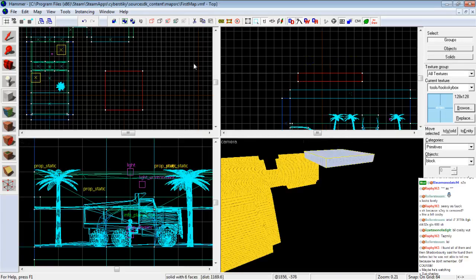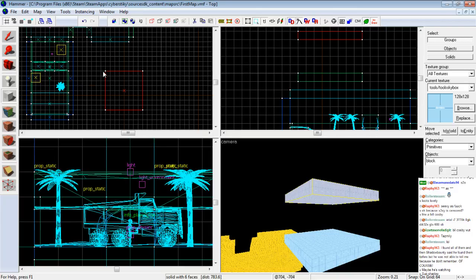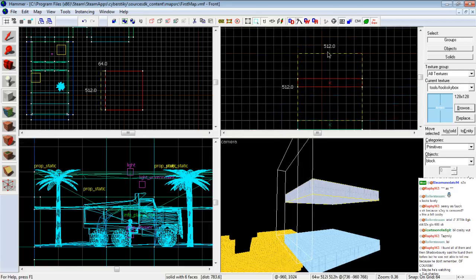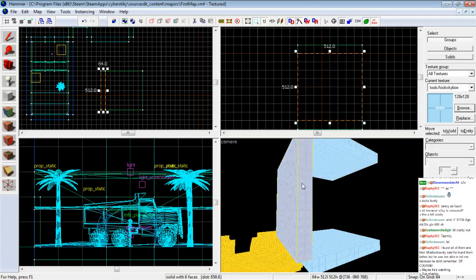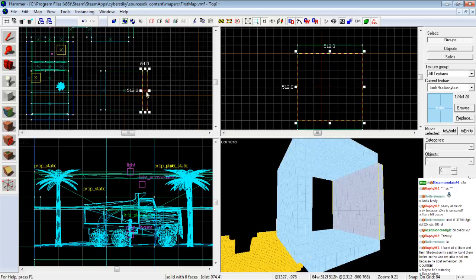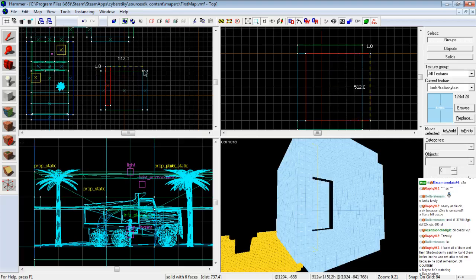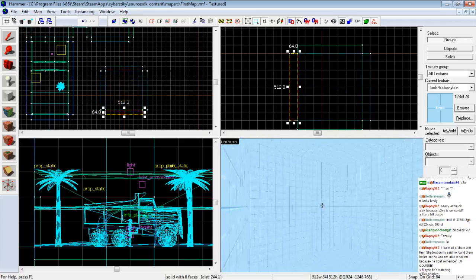There we go. And then I'm just going to use shift drag to make our ceiling. Okay, I'm going to make our walls. I'm going to make it a completely cubed box here. I'm going to use shift drag to make the rest of the walls. Shift drag, resize, shift drag. There we go. So now we fly inside, and here is our encapsulated little room.